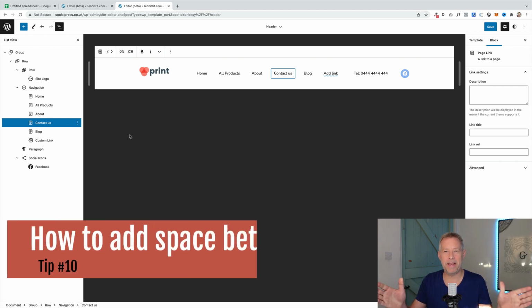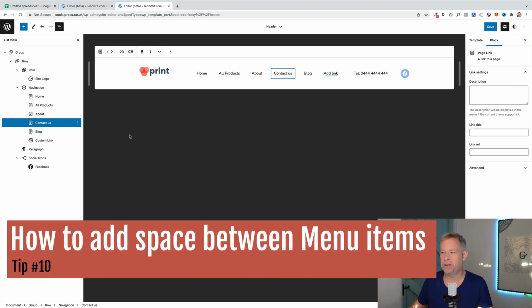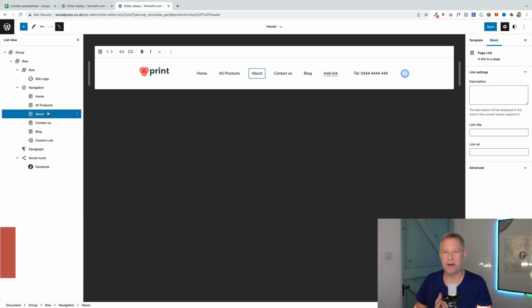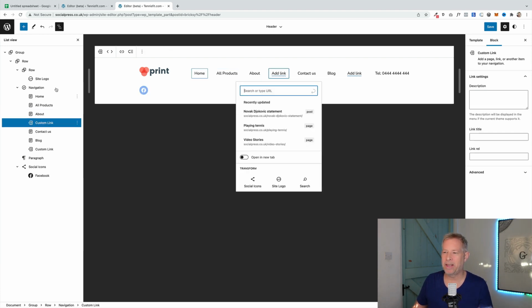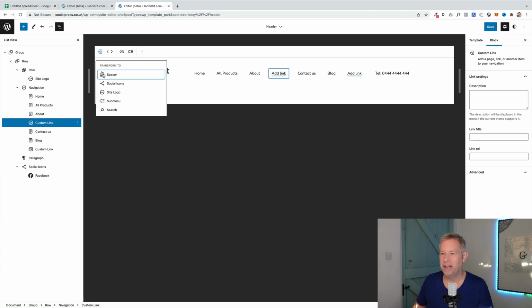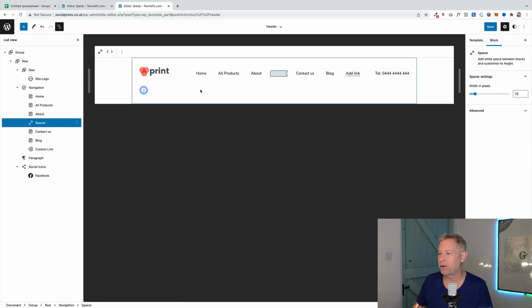If you want to add space between two menu items, you can do that. Just select the menu item where you want the space to appear after, hit return. That's going to add a link, but then click up here in this icon here, and you can transform that link to the spacer block, and it's a special horizontal spacer block that you can drag left and right. You can also change the width and the pixels over on the right.